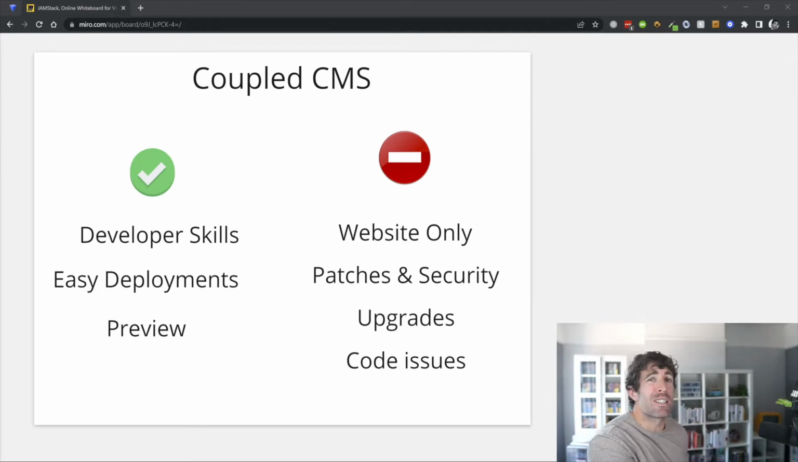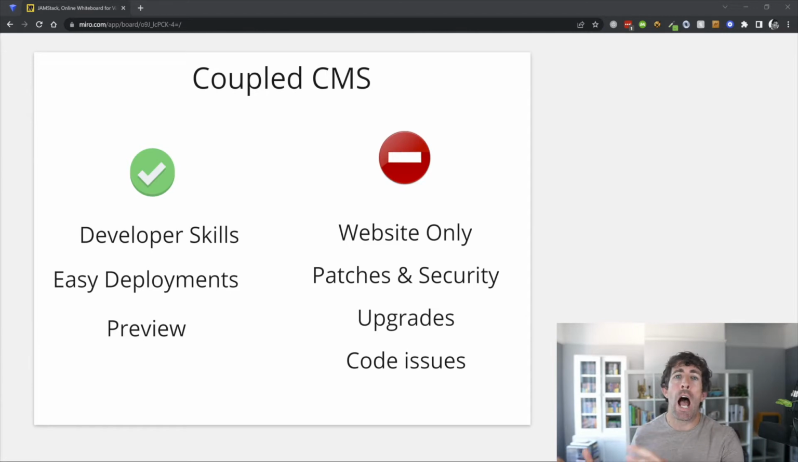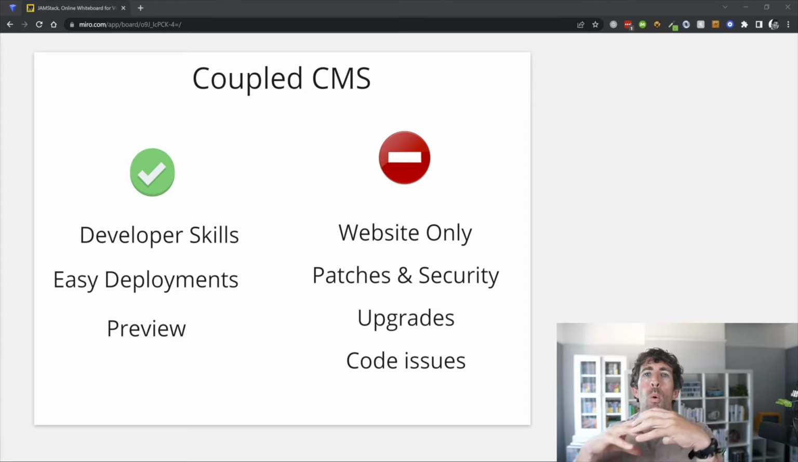Now, the last benefit, and a lot of people rave on about this, is preview. Because a coupled CMS only supports websites, the preview is very easy. So most CMS vendors will provide some sort of framework and they'll have inline preview. They'll have preview capabilities, so everything looks amazing and content editors can see how their changes are working in real time. Now, if you're talking about a headless CMS that supports a website, a mobile app, a smartwatch, being able to see your content in all those different devices isn't really as easy because it's a much harder problem. So preview is definitely where a coupled CMS can shine.